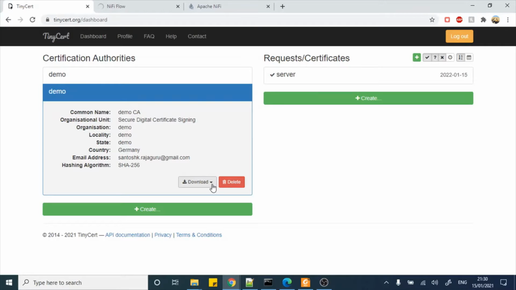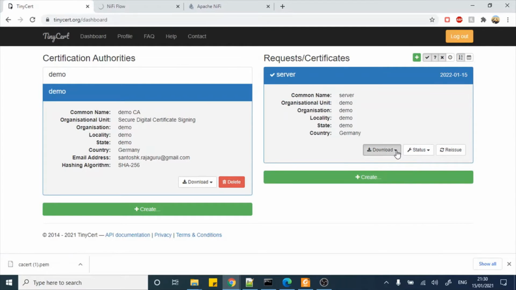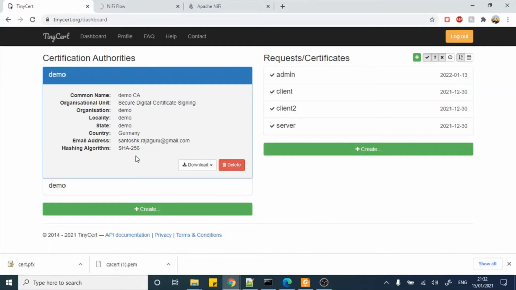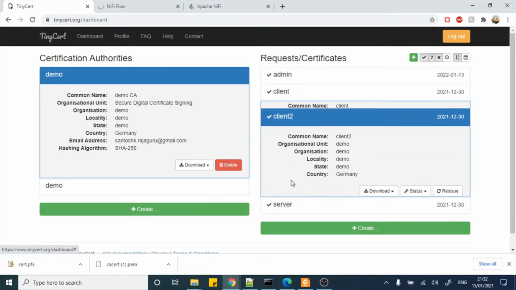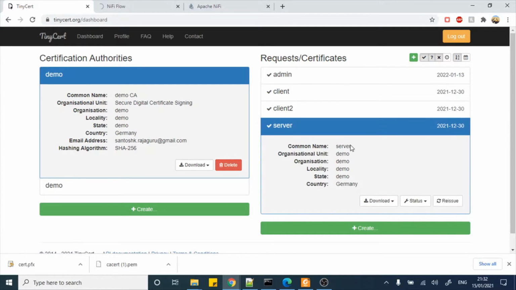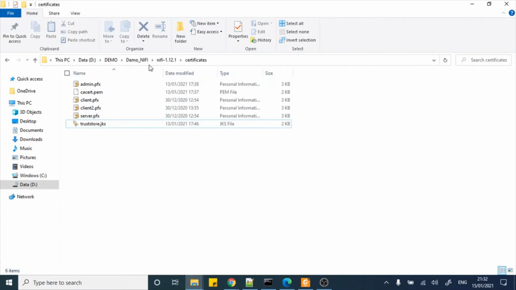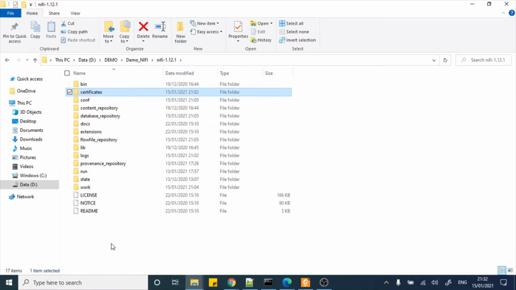After that, you download this certificate authority, which is a cacert.pem file, and you download this PKCS12 archive, which will be your certificate. Following this procedure, I have generated this CA certificate and all these certificates for admin, for client 2, which is user 2, and the server, which will be used by NiFi, and downloaded them and saved them in the certificates folder of the NiFi installation folder. I created a certificates folder and saved them here.